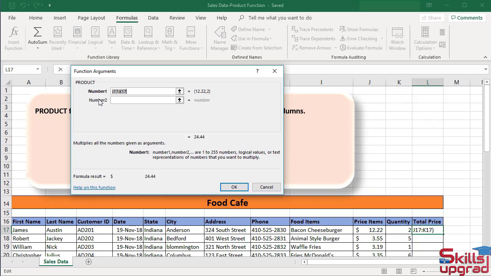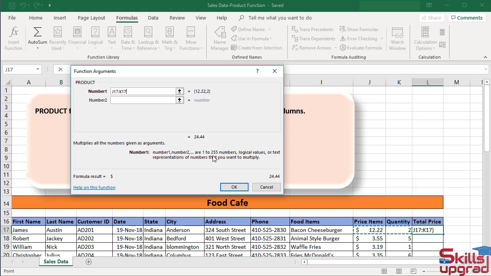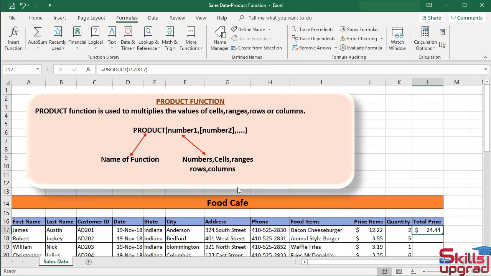In the Number 1 box, select the cell range. You have some instructions here: multiplies all the numbers given as arguments. So click OK. Here you have the product of these two numbers.